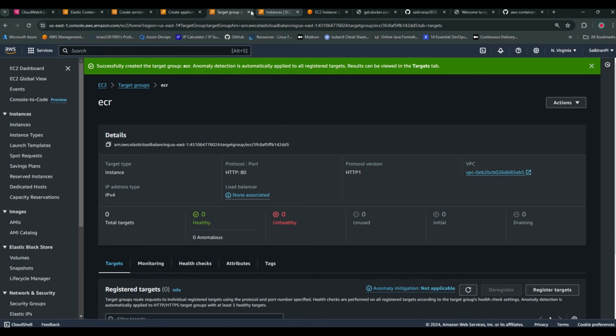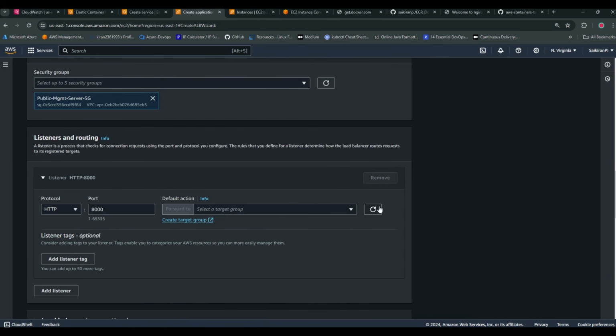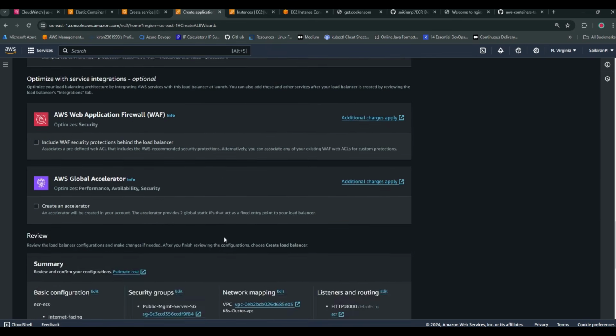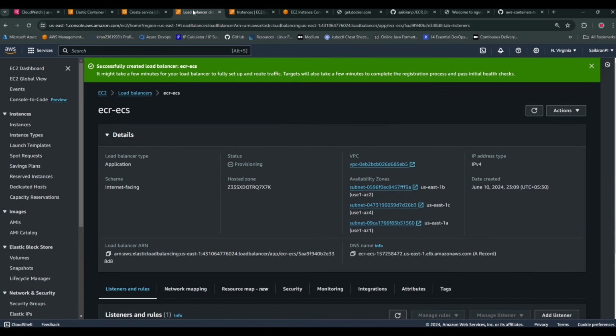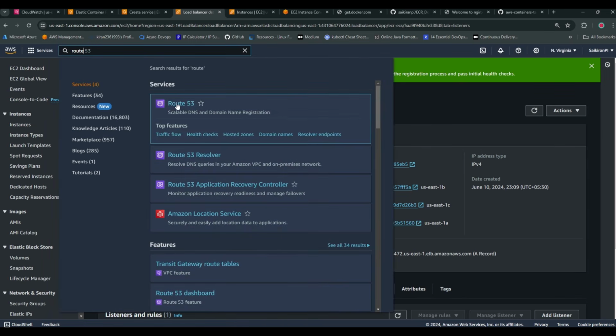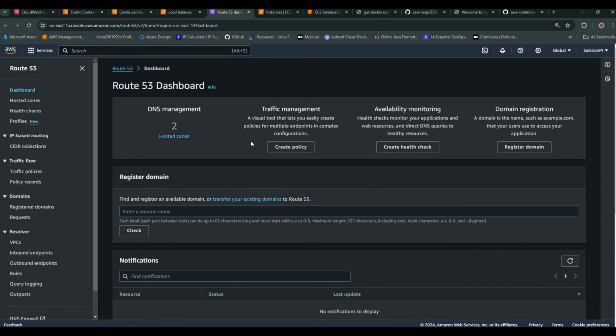Okay, all good. Close the target groups. Come back here and refresh. You will be seeing your ECR target groups. Scroll down and then simply click on create load balancer. Nice. So once this part is done, open your Route 53 and let's attach our application load balancer DNS to our Route 53.